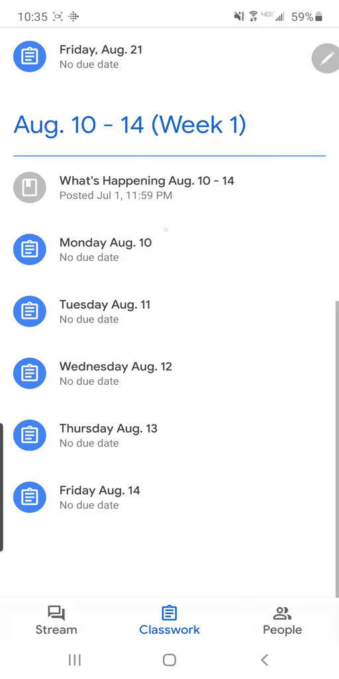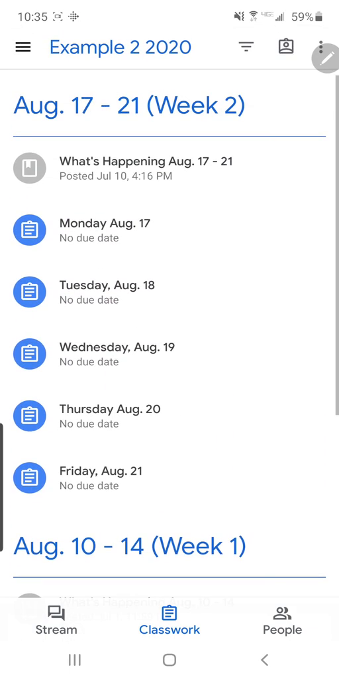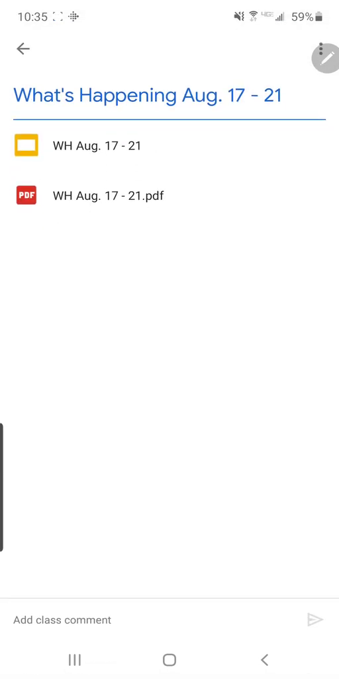So I have some examples up here. So for example, if we say week 1 was August 10th, when the work really starts diving in. It's going to have a what's happening posted, and then each day is going to be separated. Monday, Tuesday, Wednesday, Thursday, Friday. And every one of them will have work attached to it. So if I go for this most recent week, August 17th to 21st, I'm going to click on the what's happening. There's going to be two options here. You'll have a slide or a PDF.